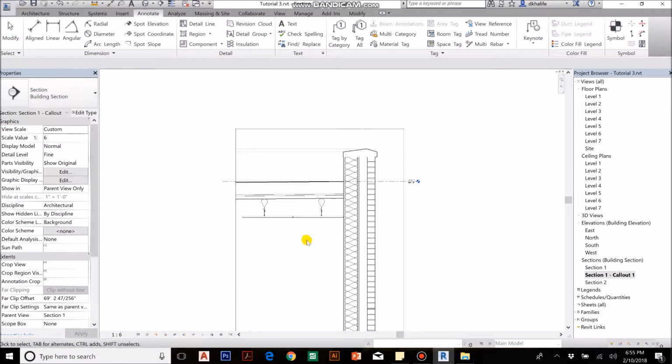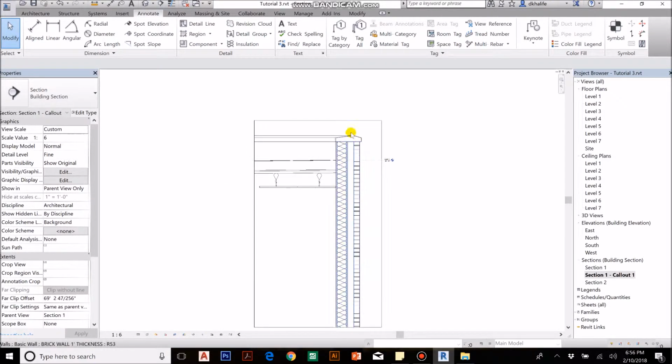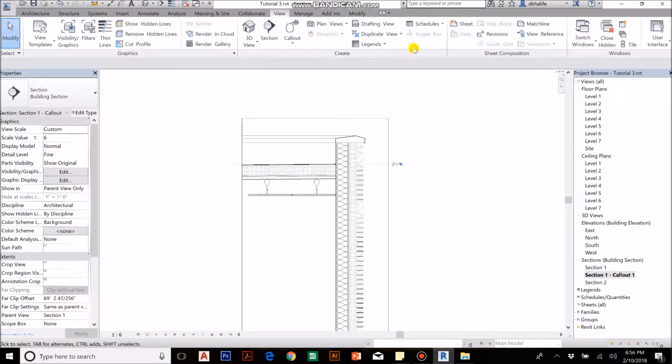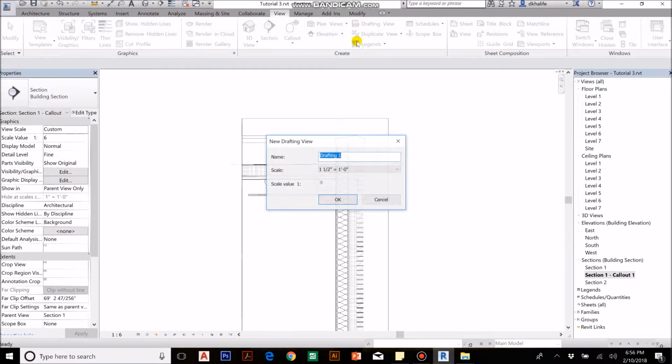It looks fine now. So you can add as many details as you want. So I'm gonna stop with the callout here. I'm gonna start with the drafting view that I told you about. For the drafting view, you have to go to the View tab, and there is something called Drafting View.